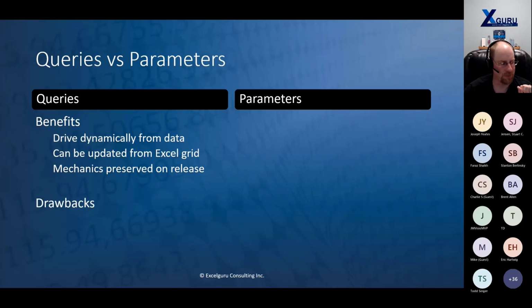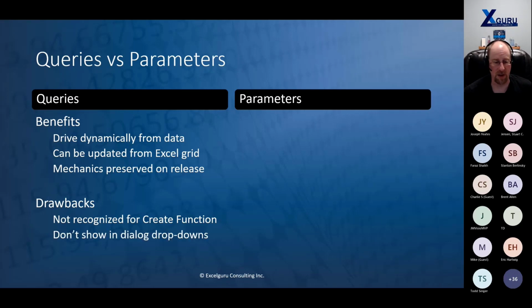The drawbacks, though: they're not recognized in the create function experience. If I can put this into blunt and very professional language, that sucks. Okay, I don't like that. I really wish they were, because I don't see any reason why they shouldn't be. Like, it's referring to somewhere else. Why can't you just allow that to be the case? But it's not. The other thing is that queries, and this one really just gets under my skin, as I've already mentioned, don't show in dialog dropdowns.